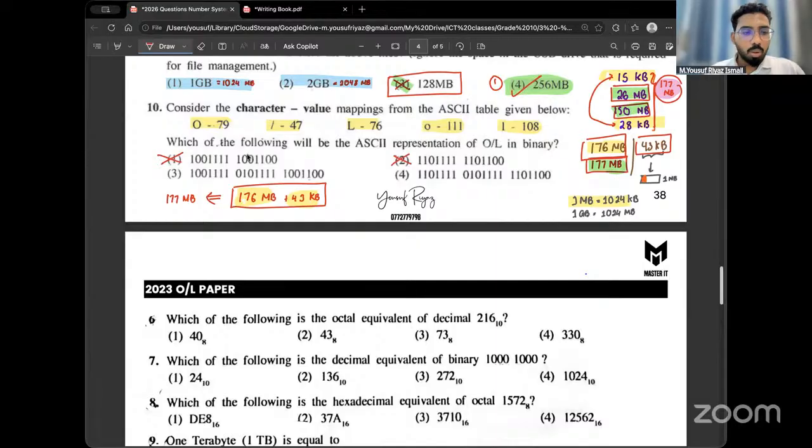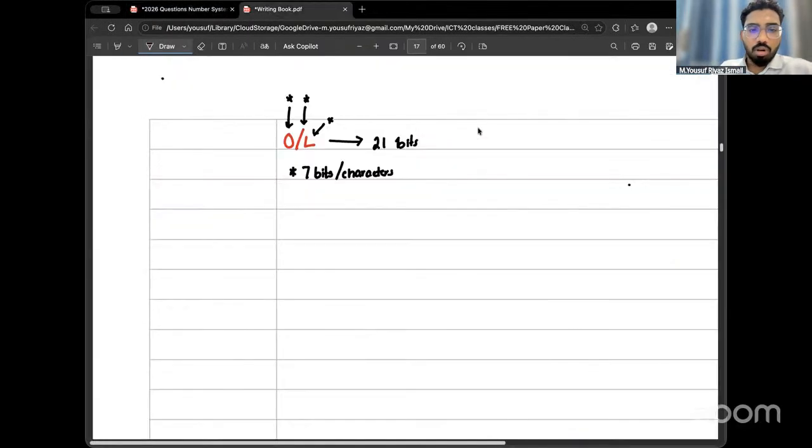Now we have the remaining two options, option 3 and option 4. Let's see, first of all, is there anything common between these two? The middle value in option 3 and option 4 is exactly the same. Only the left and right corner values are different. So without converting all three, the letter O, the slash, and L, let's first convert only one of them.